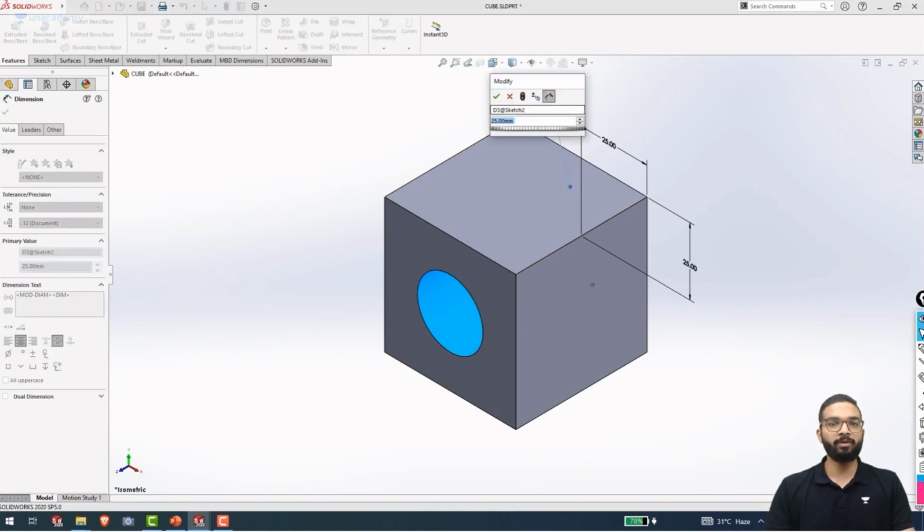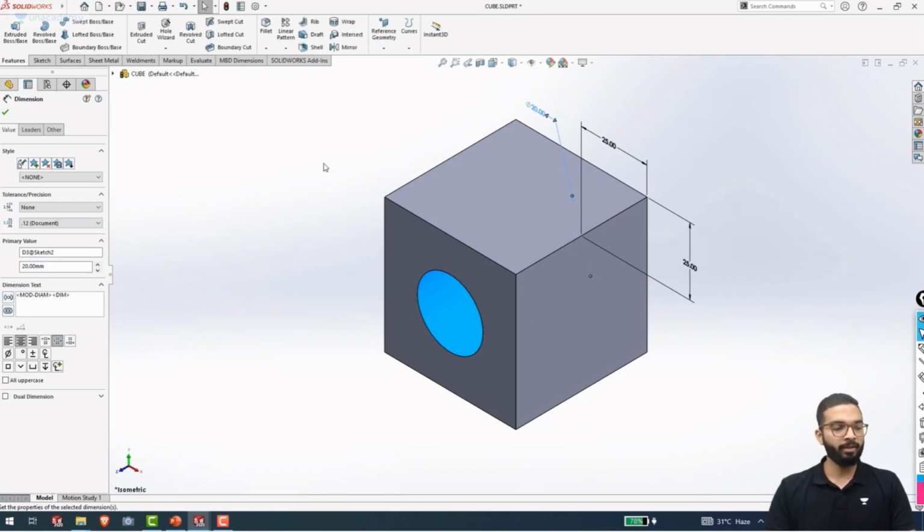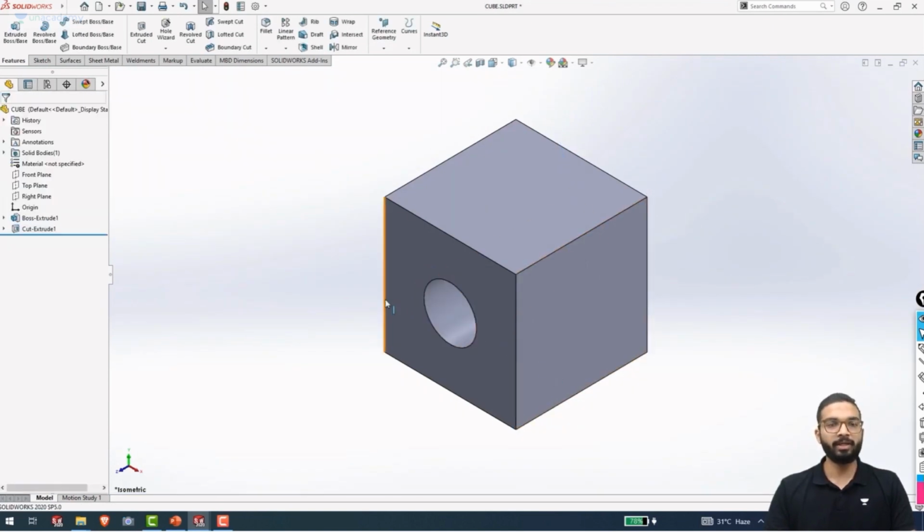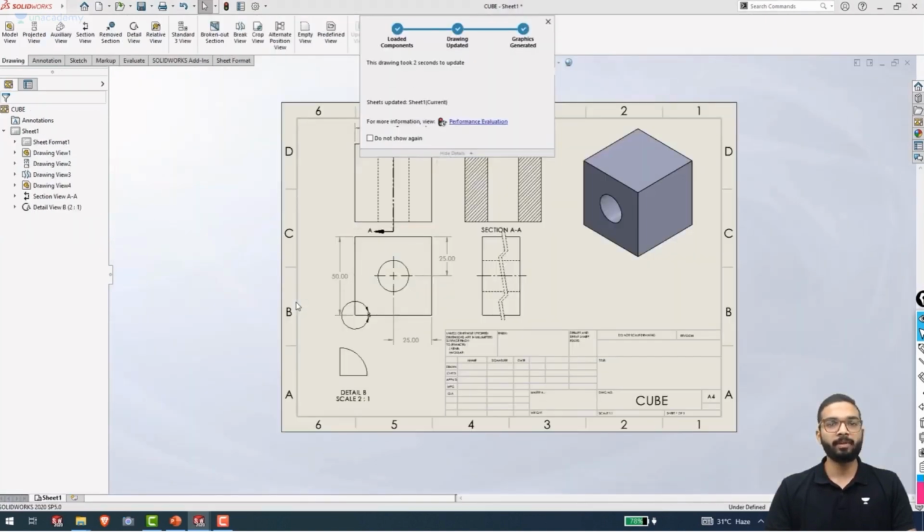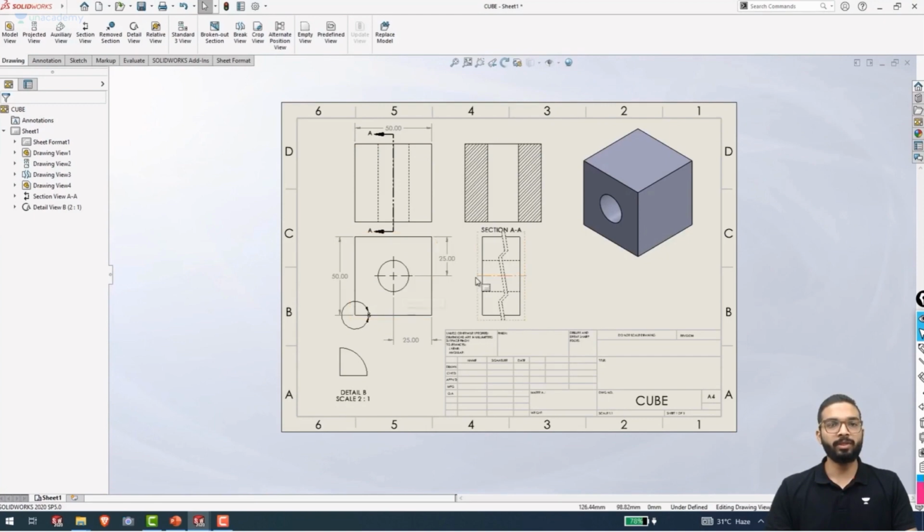Let's see, I will double click on this over here and then edit the diameter of my hole. I will make it 20 millimeters from 25. I will enter 20, press Ctrl Q and then here you can see that the changes have been reflected. If I select this edge, you can see that it shows that the diameter is now 20 millimeters. I will again press Alt Tab and then get back to my view over here. I will press Ctrl Q in order to update my drawing.